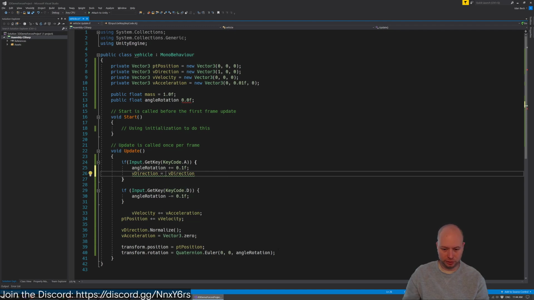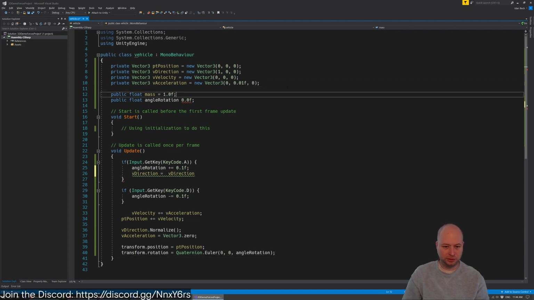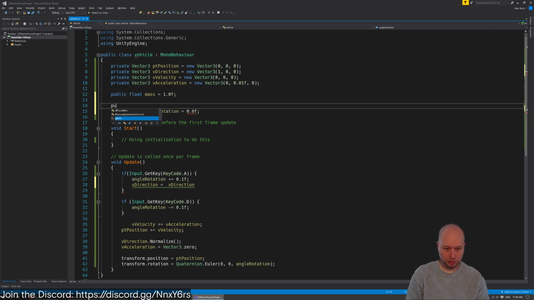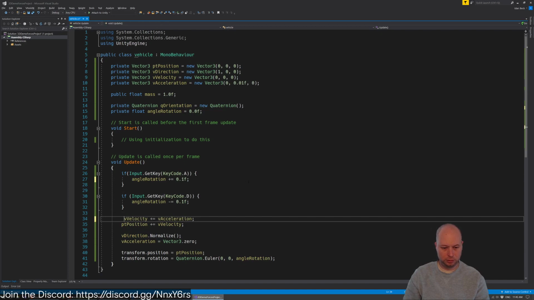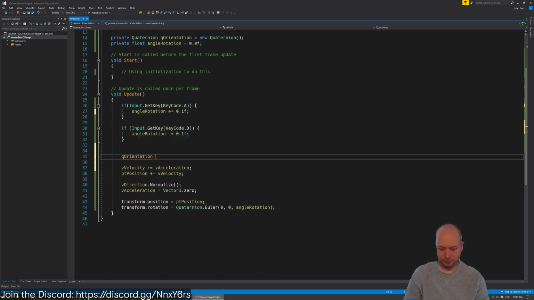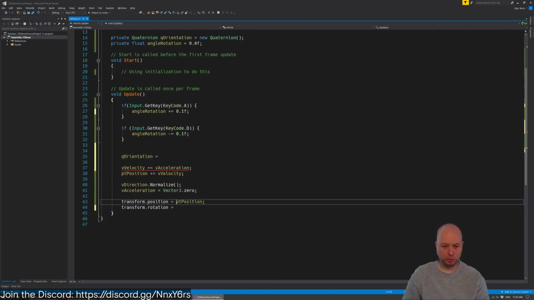Well, actually, let's create this quaternion. In fact, I'm going to just make this a little bit simpler. I'm not going to make this public either. Quaternion q orientation equals Quaternion. And what we're going to do here, this should all be pretty familiar to you at this point.